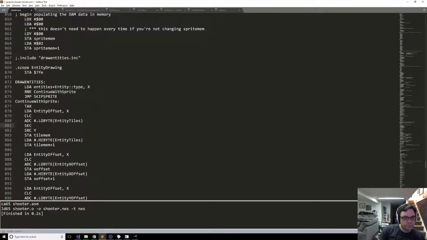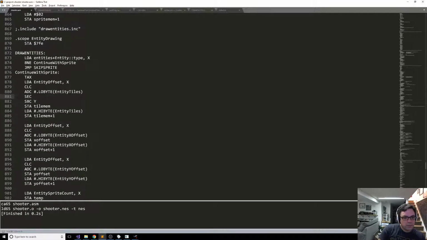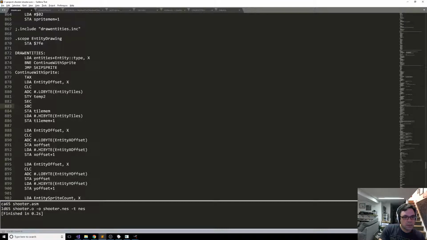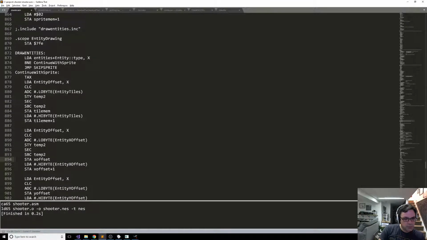Alright, so what do I want to do? I want to store Y into temp2, which we're no longer using for the X offset, and then set the carry, set the carry and subtract with carry temp2. This is maybe crazy enough that it might work. We don't have to store that again, we just need to subtract it.